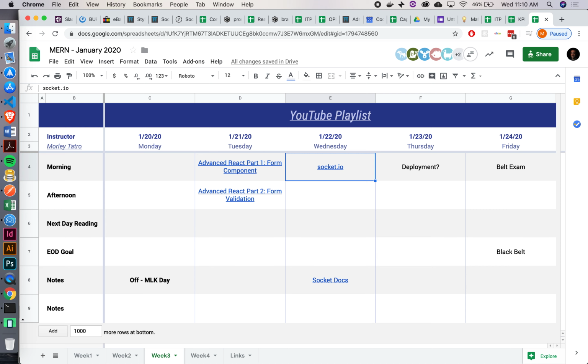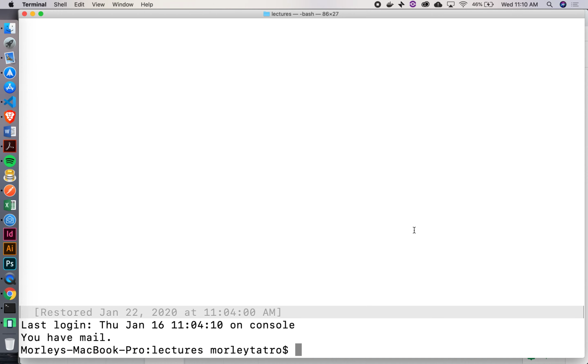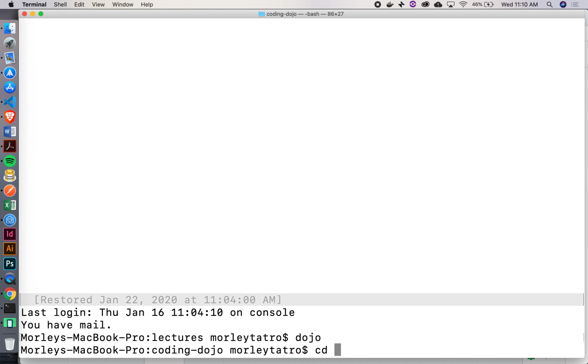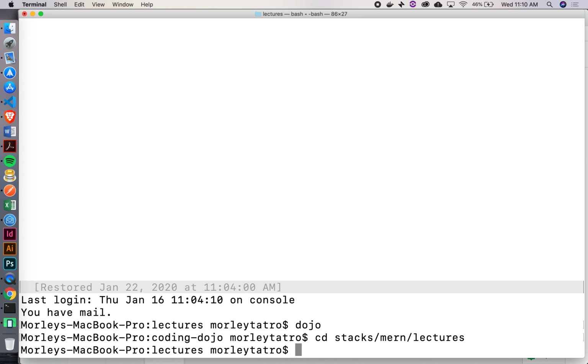So the first thing that we need to do is set up our project, just like we've been doing with anything else. So in my terminal here, I'm going to go to my lectures, stacks, mern, lectures. Okay, and then we'll just make a directory. So we'll call this socket demo, and then I'll open that up in VS Code.